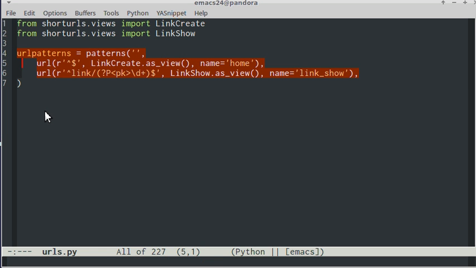So we have done that. Now we have the view link show, which is basically mapped to a URL that starts with link slash and a number, which is going to be our destination, which is going to show the number which is mapped to that particular URL, and then we are going to say link show. So that is the name of the URL. So this should take care of showing the detail.